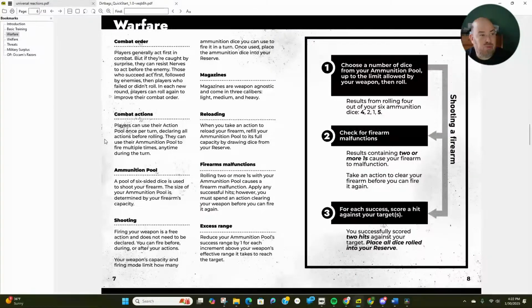Actions: players can use their action pool once per turn, declaring all actions before rolling. They can use their ammunition pool to fire multiple times anytime during the turn.